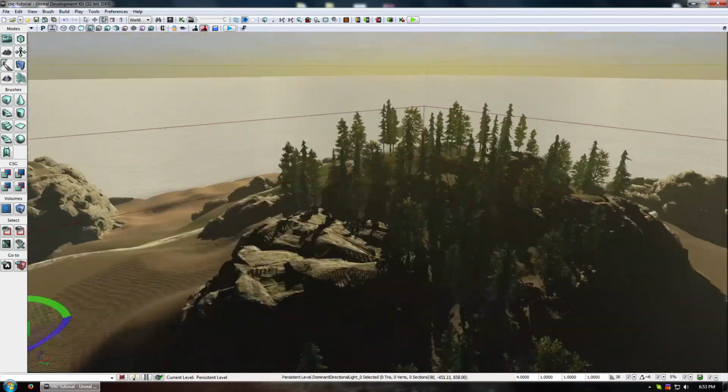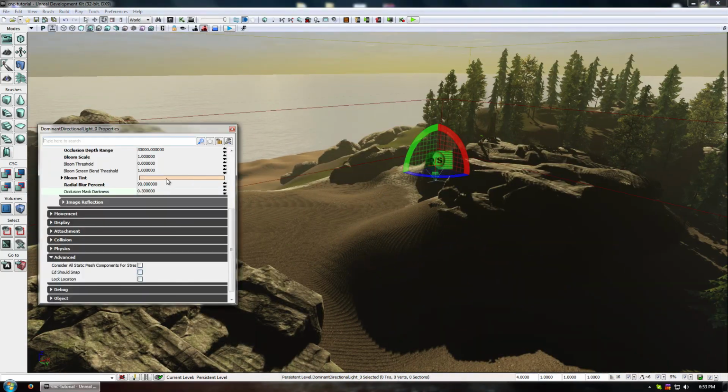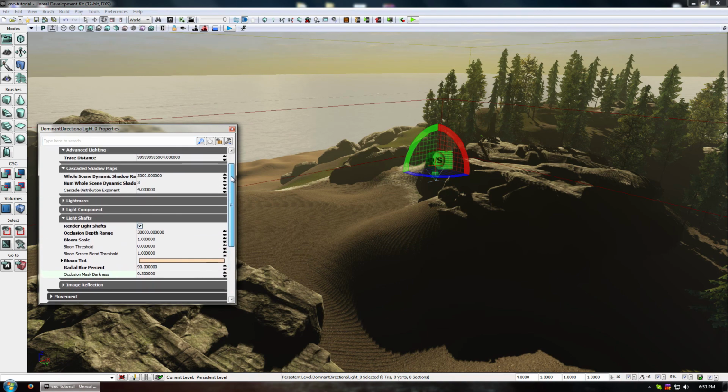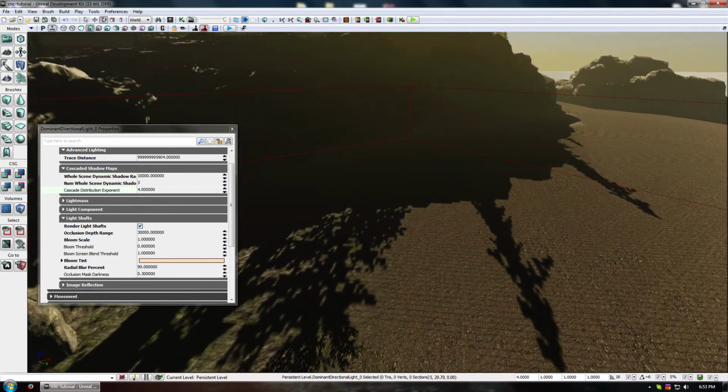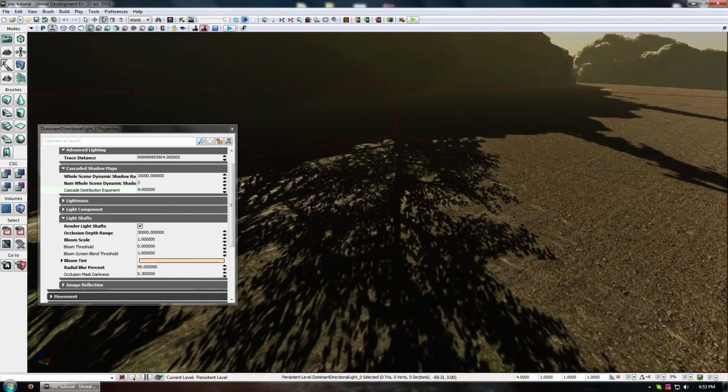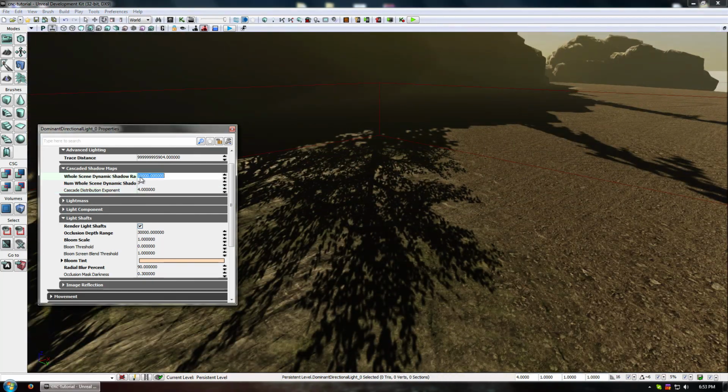$3,000 is actually a really crappy number, isn't it? Let's put this to 10,000. $10,000 seems to be a really crappy number, but I'm going to leave it for now.